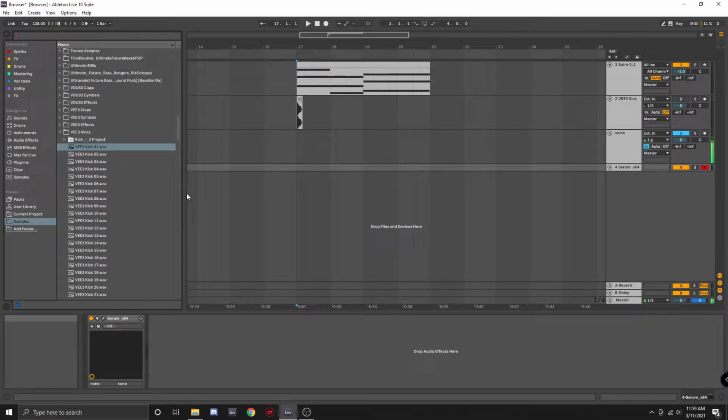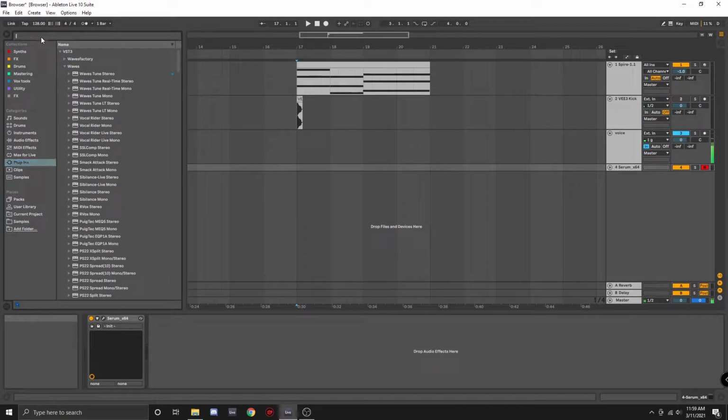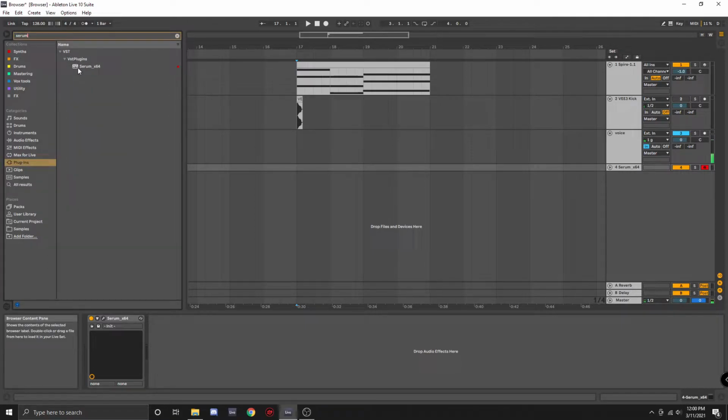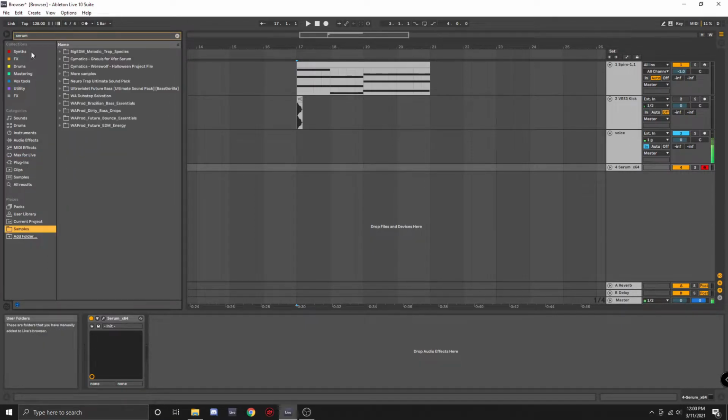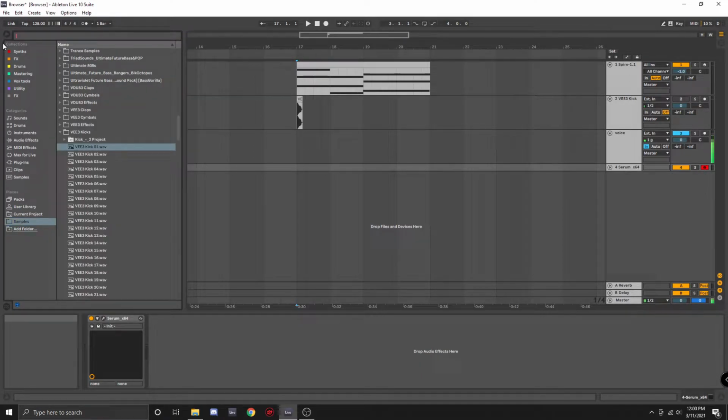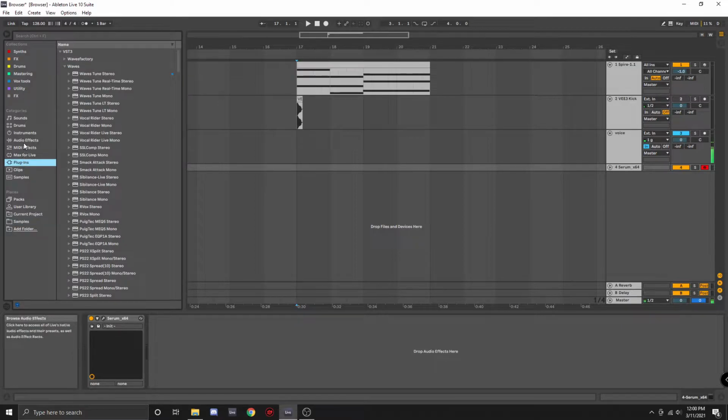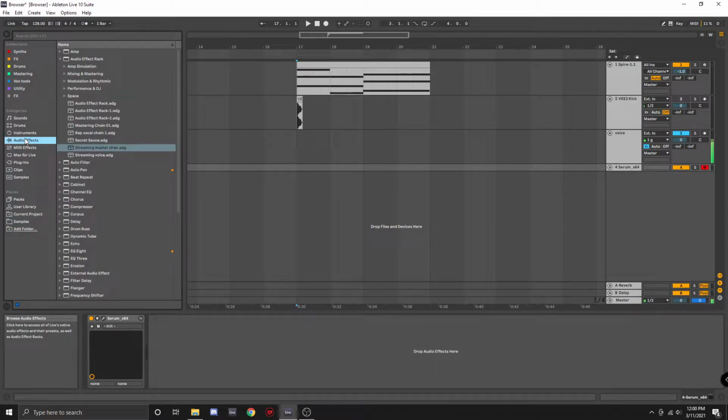So more or less, I'm just going to cover different functionality within the browser, and hopefully you guys get a better understanding of how to make use of it. The first thing I want to talk about is the search bar. This is really handy for when you're searching for something specific, like a certain synth or maybe a certain sample. Just make sure that whatever you're looking for, you have highlighted the correct folder. If you don't highlight the correct folder, then odds are what you're looking for will not show up.